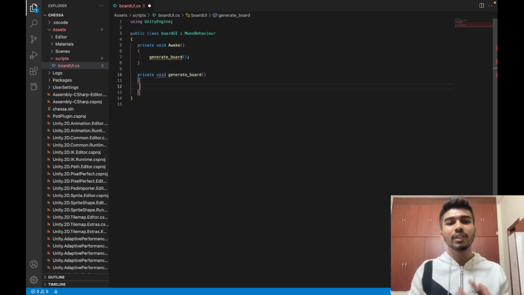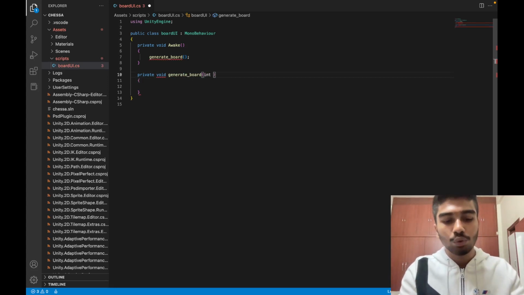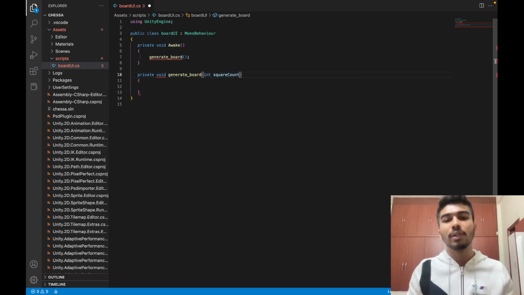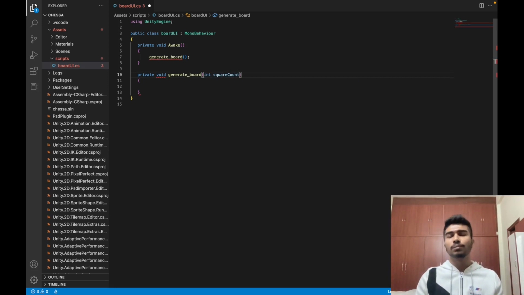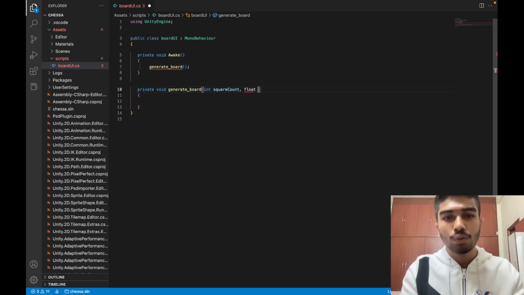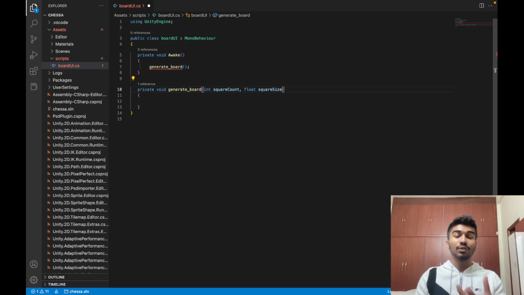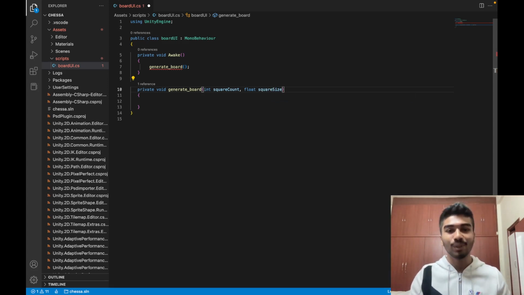So what this function is going to take as input is the square count. This is the number of squares on each side of the board. Since we are playing chess, it's going to be 8 by 8, 8 squares by 8 squares, and the square size, because the program needs to know how big each square of the chessboard is going to be.